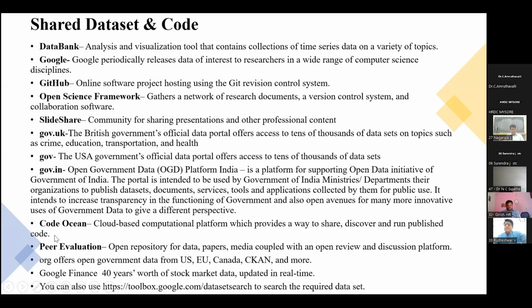Then we have a peer evaluation open repository for data, papers, and media, coupled with an open review and discussion platform. And you have an ORG that offers open government data from the US, European Union, Canada, and other countries. And then Google Finance. Google Finance is again a very powerful and useful portal. Forty years' worth of stock market data is updated in a real-time environment. Especially economics students and economic researchers can utilize this facility and work on it. And a lot of facilities are available.